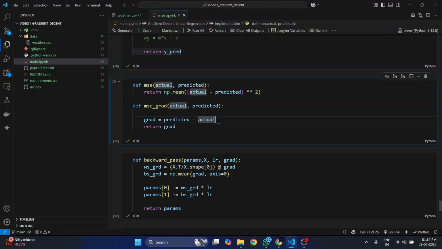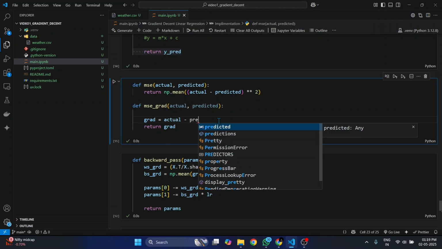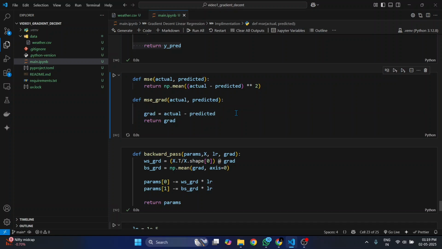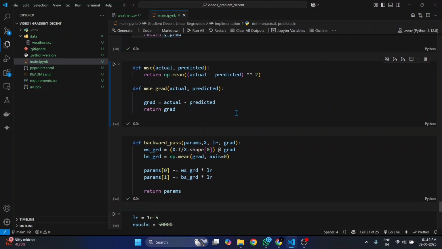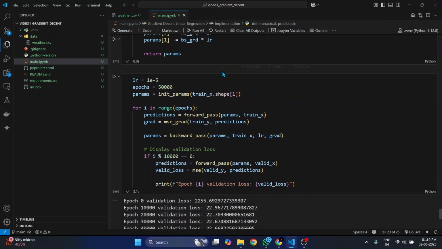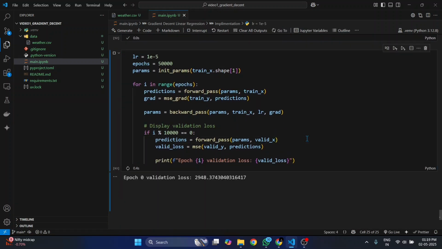Instead of predicted minus actual, I was passing actual minus predicted. Previously also I made this mistake. Please look for that. Wherever there is a gradient, it will be predicted minus actual and not actual minus predicted. Let me make the mistake and show you what the problem is.